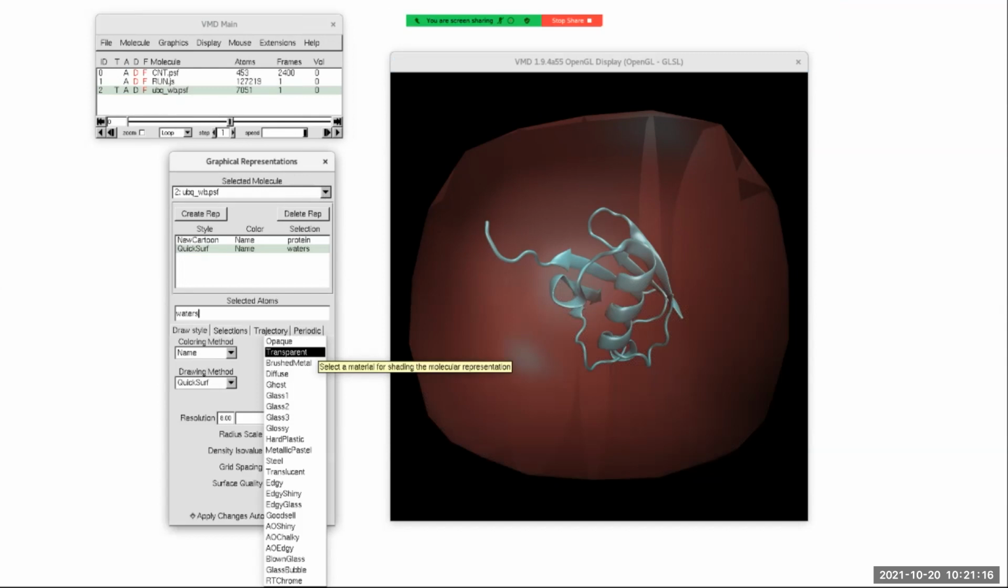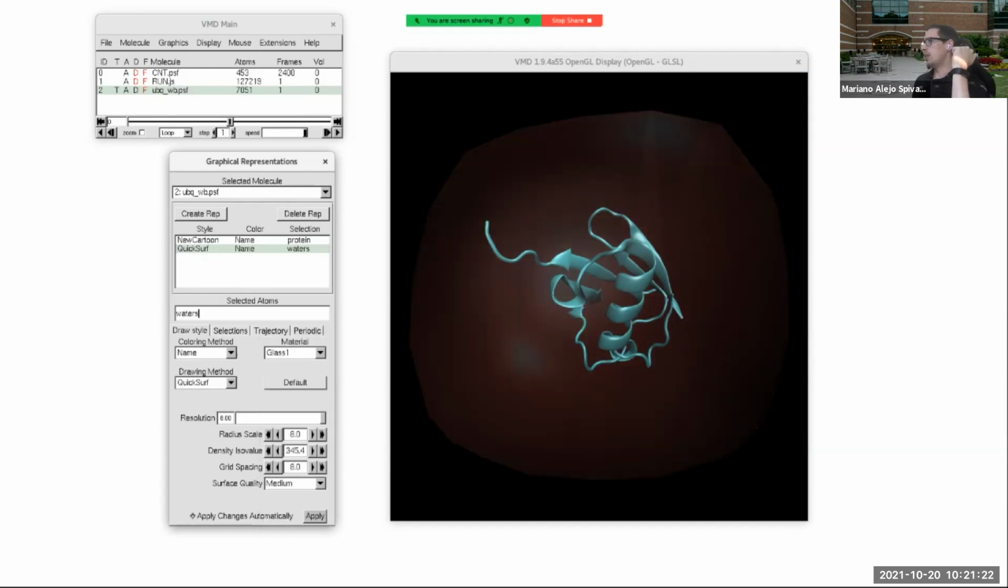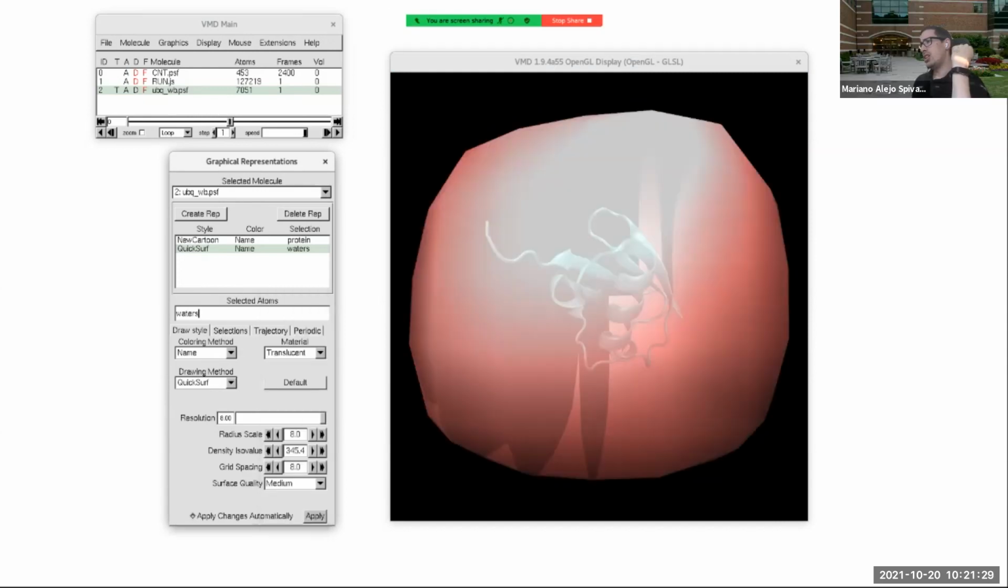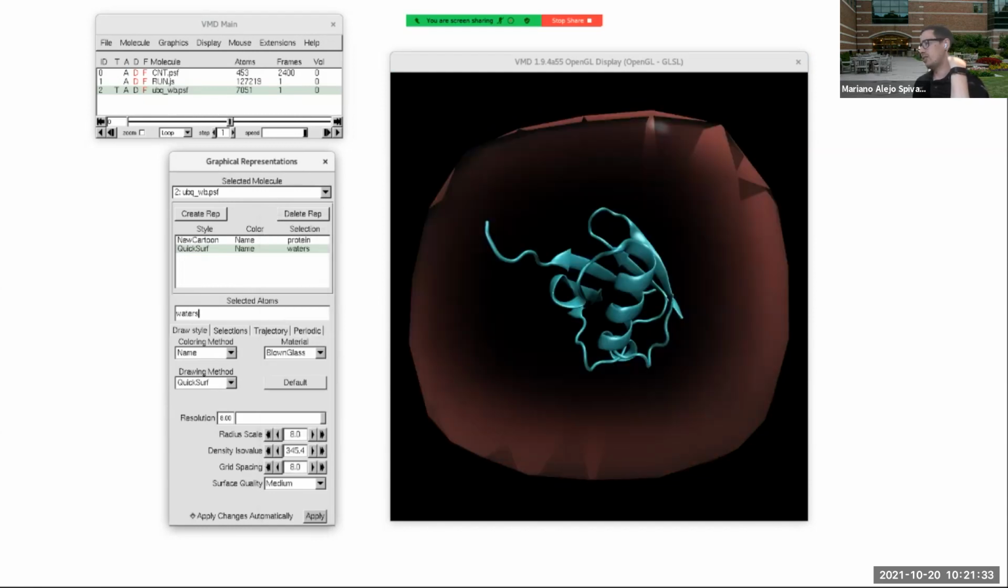As you can imagine, the names basically tell you a little bit of a story. For example, you have these glass materials, but now I don't see anything. Why? I'm going to tell you. For example, translucent doesn't look that good. For example, the blown glass, it's very difficult to see, maybe because of the background.